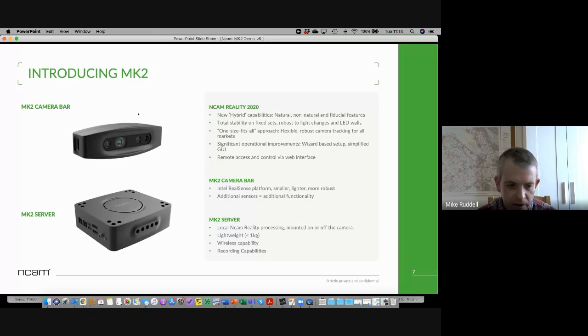On the hardware side of things, the two major components, the tracking bar and the server there. The camera bar itself, we realized that Intel, who had developed the RealSense platform, were doing tracking in a very similar way to our Mark I system. Obviously, Intel have a great deal more resource, let's say, to plow into hardware development than we will ever have in our lifetime. So we've now developed the RealSense platform into something suitable for use in our industry.